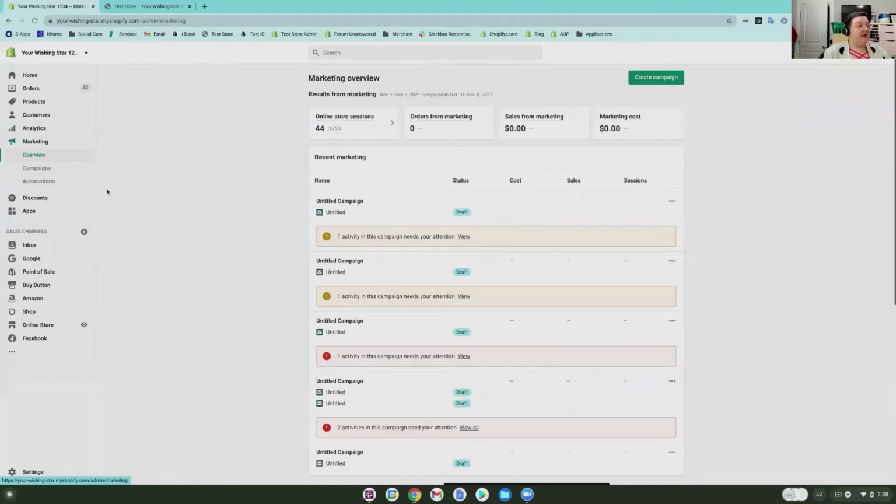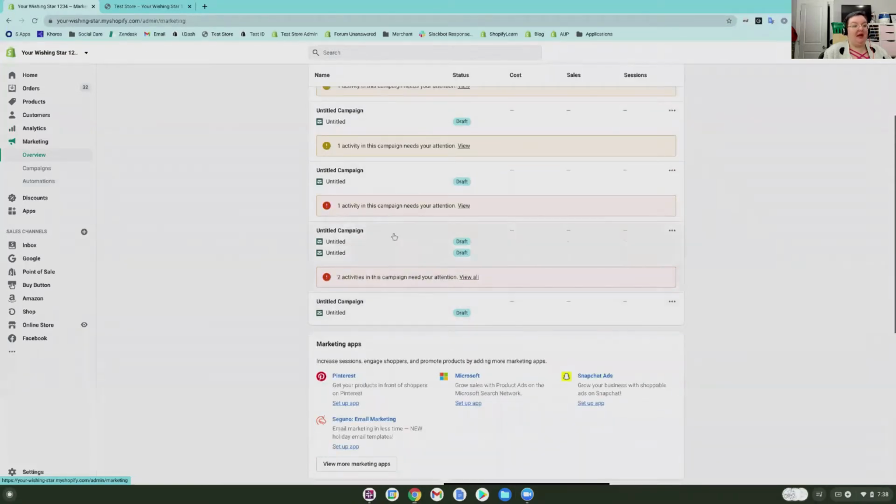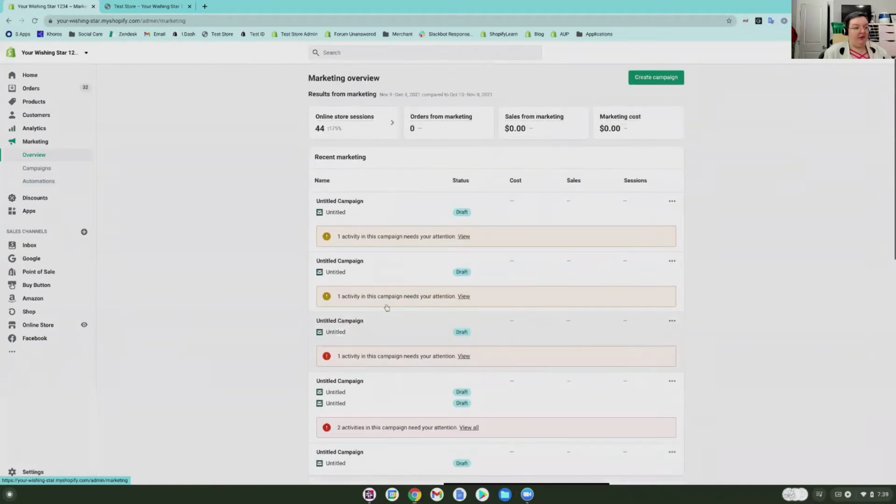Marketing, same thing. This is going to be for later. Ignore all of my error messages. Again, this is a test store, but this is where you're going to manage your ad campaigns for Google, Facebook, email campaigns, all of that good stuff.